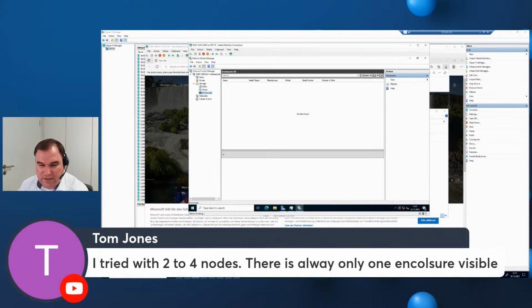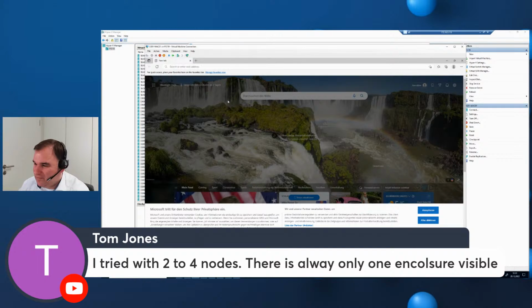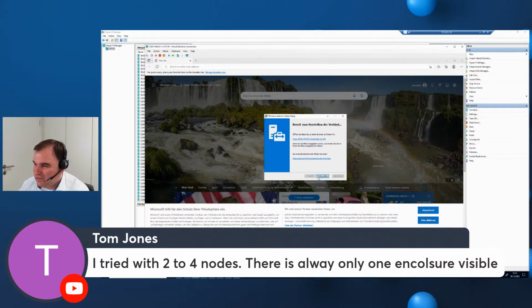Yeah, Tom writes, I tried with 2 to 4 nodes. There's always only one enclosure visible. But there should be no enclosure. This is the point. So I'm actually wondering why you have an enclosure here. So the issue is not that you are only seeing one enclosure. The issue is that you are seeing an enclosure, and maybe we can have a look at it in the Windows Admin Center together. So the installation should have been finished here now.